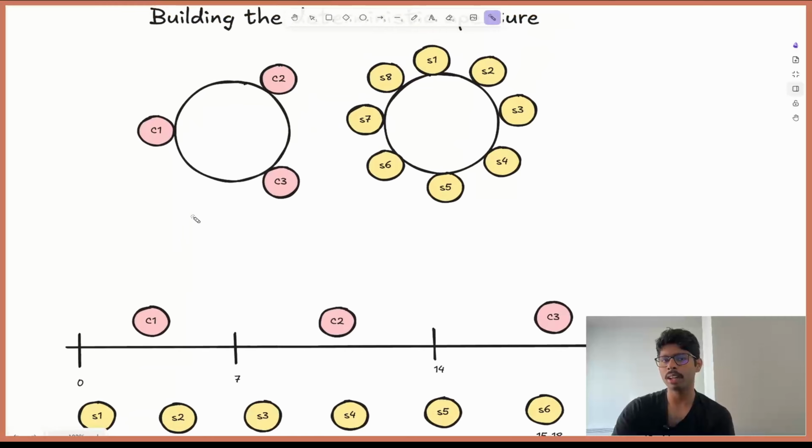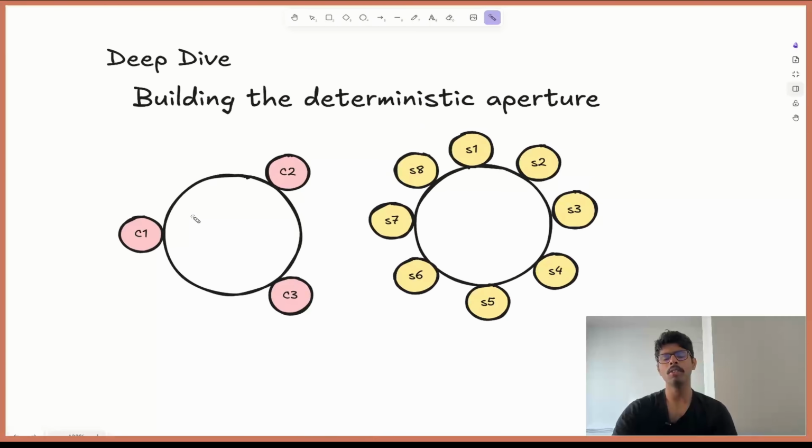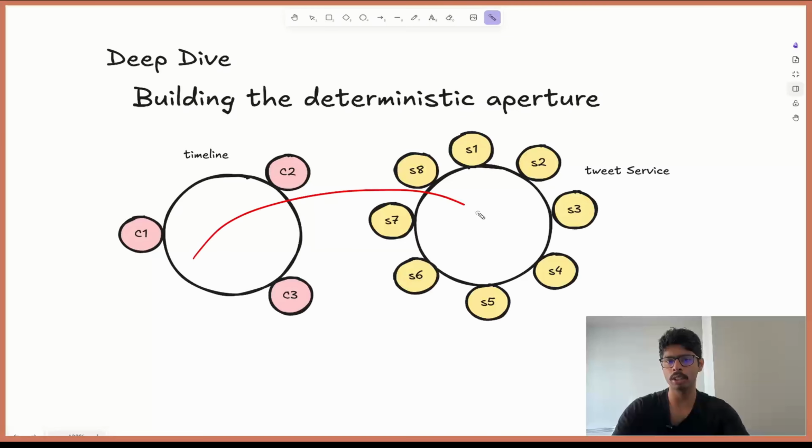How are we going to achieve this? First of all, we need to understand that there is a ring in which client 1, client 2 and client 3 are running. I'll mention it as the timeline service, and here I'll mention the tweet service. As many pods, as many services as you want to put on this ring, you can put, it doesn't matter. Secondly, we are going to put this ring over each other. Think of it, this ring is on top of this particular ring. This is the main idea.